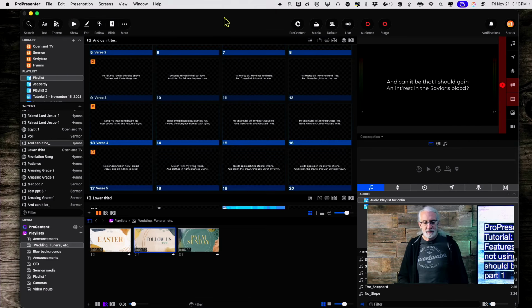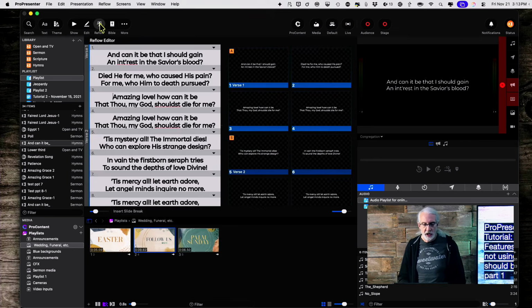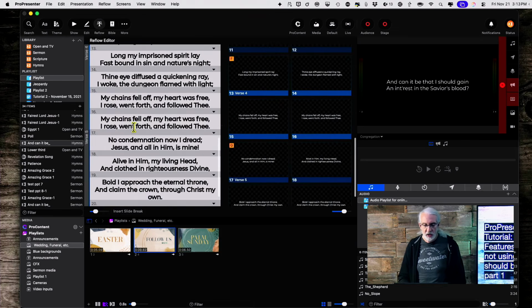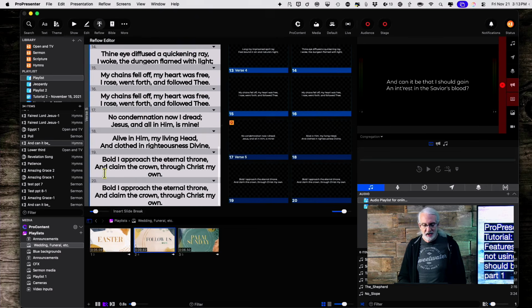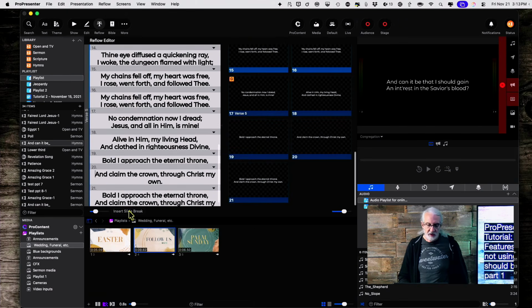Now, what I could also do, and this is another thing, is I can go into reflow here. And when I go into reflow, let's say down here I want to split these slides up. Well, what I could do is click where I want it to split and select Insert Slide Break.